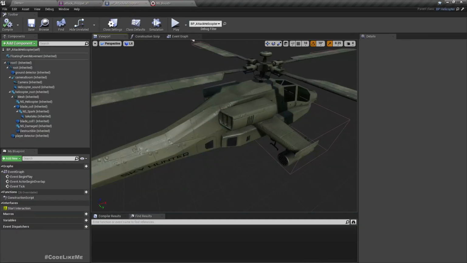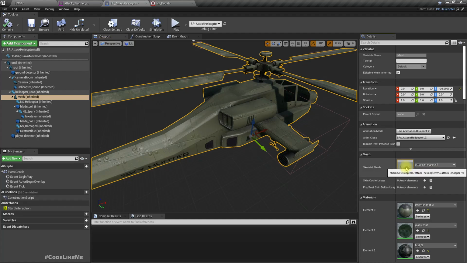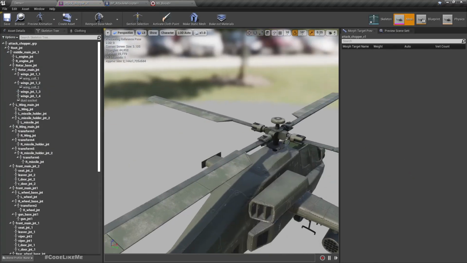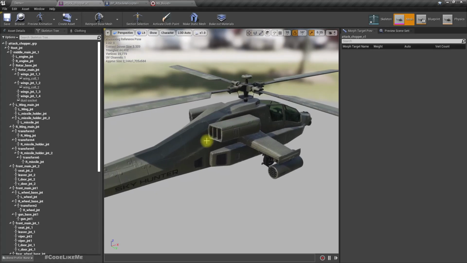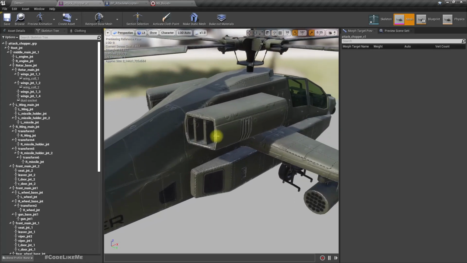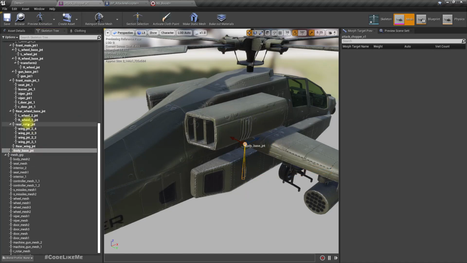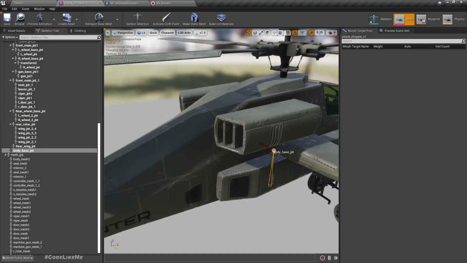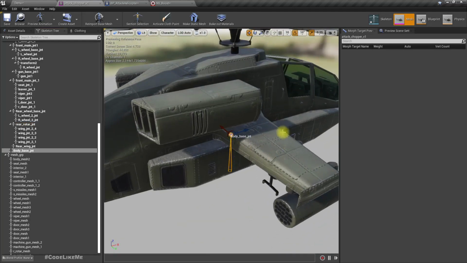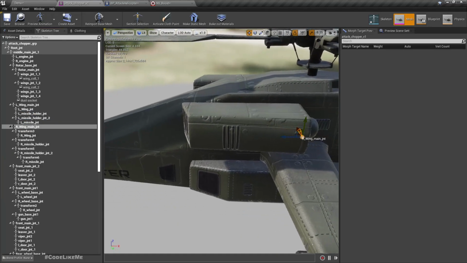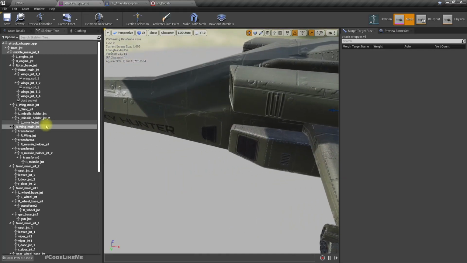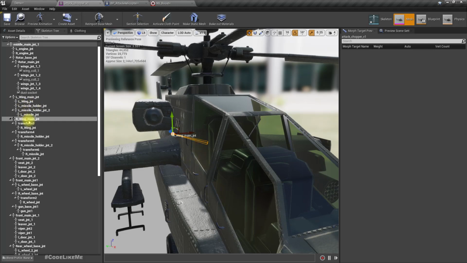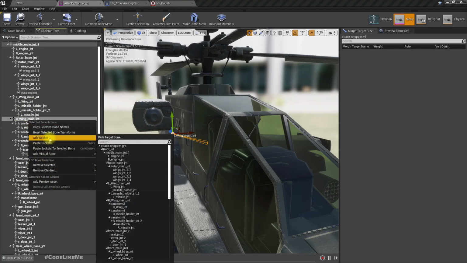For that, I have to go to the skeleton and add a socket here. So this is where I am going to add my particle. What is this socket? Okay, main. Right, let's add a socket, this one.